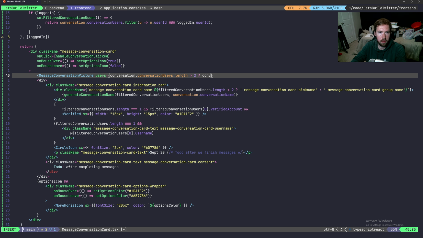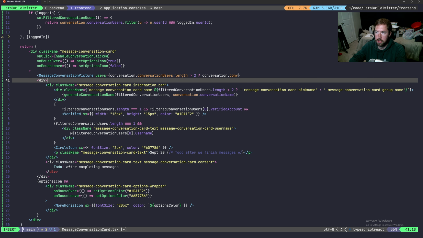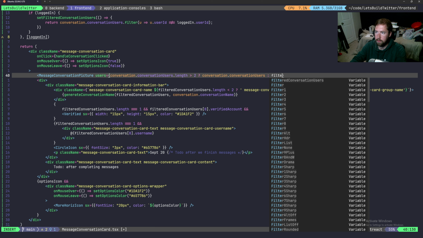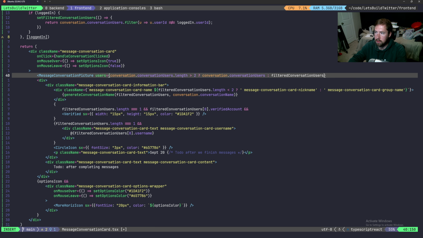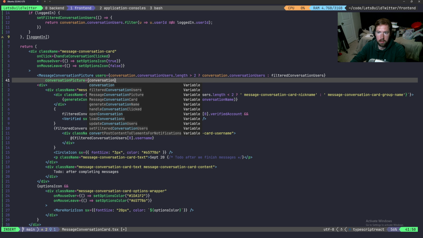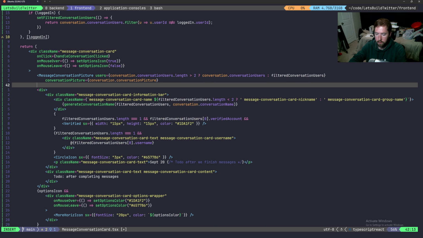If that's the case, we're going to say conversation users, because we want to include yourself in this. So we'll go ahead and say conversation users. Otherwise, we're going to go ahead and say filtered conversation users. So that makes sense. And then below that, we need our conversation picture. So conversation picture equal to, and this is going to be conversation picture if it even exists. Okay, so there's our conversation picture, I forgot.